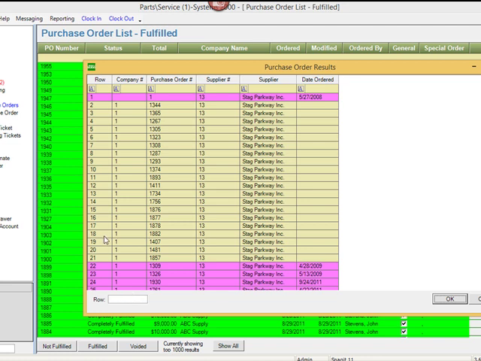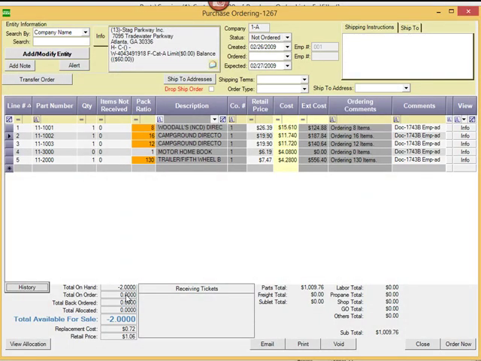Again, to open one of these up, we just have to type in the row number. So if we wanted number 4, just type in a 4 and enter. And there is Stagg purchase order.